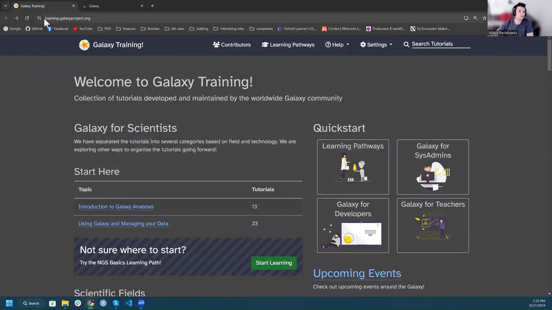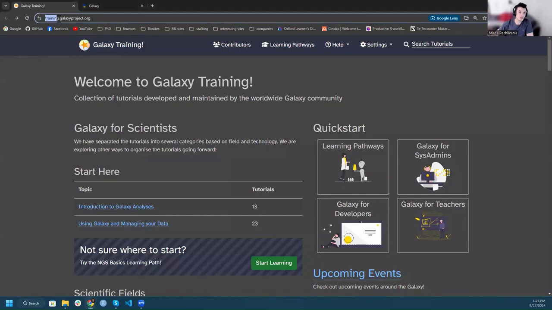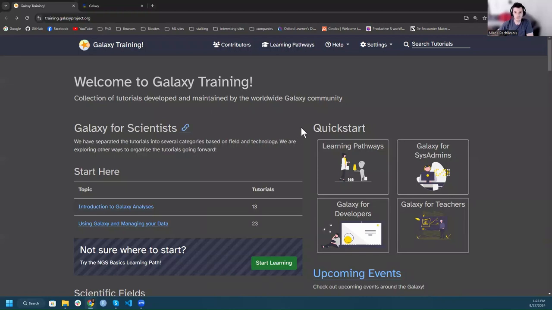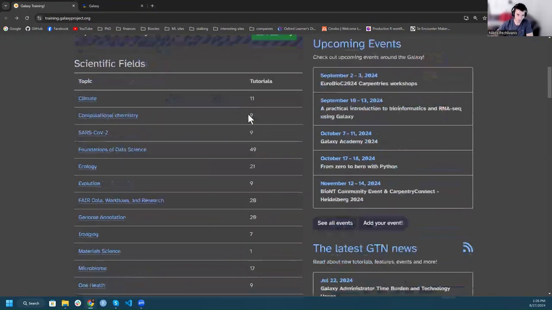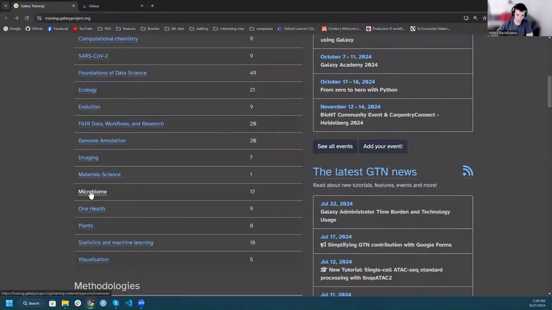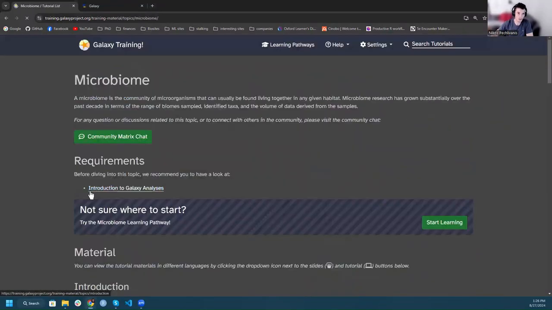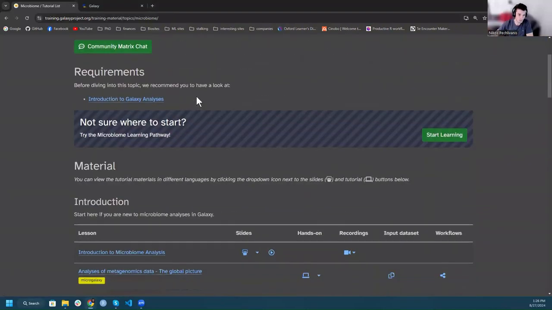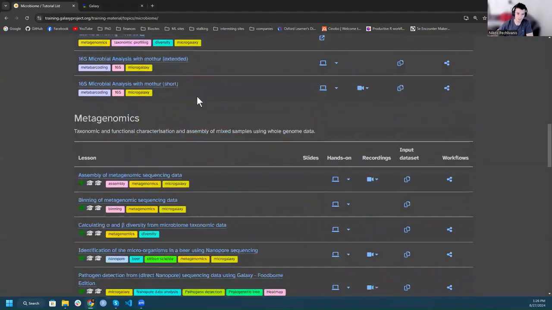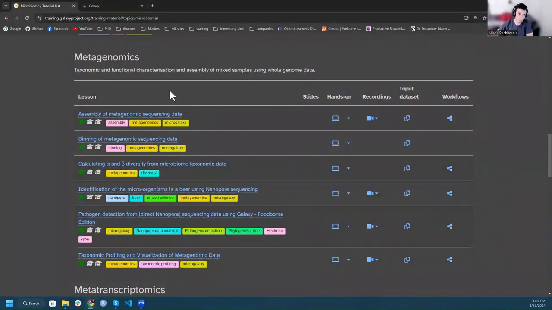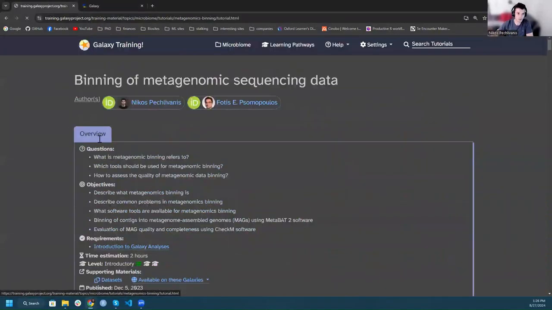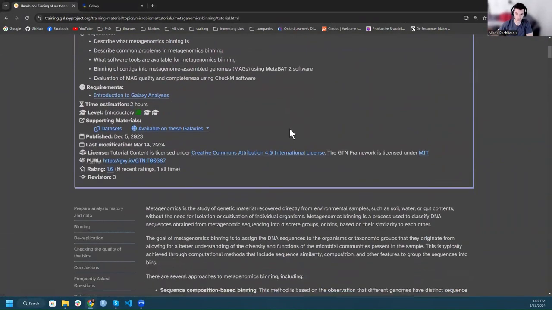Now to start with, we are going to training.galaxyproject.org, where we can find the list of all tutorials available on Galaxy. Once we get here, we'll scroll down and look for microbiome tutorials. We click on microbiome and we scroll down again looking for metagenomics tutorials. Once we get here, we can find the binning of metagenomic sequencing data tutorial, which we click on and we are redirected to the tutorial we are going to go through.